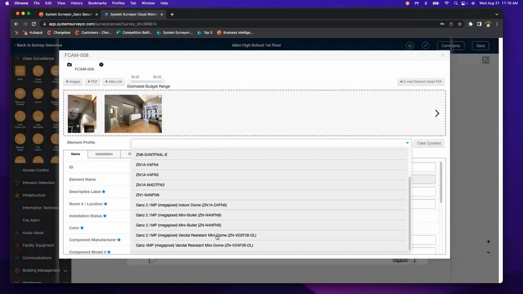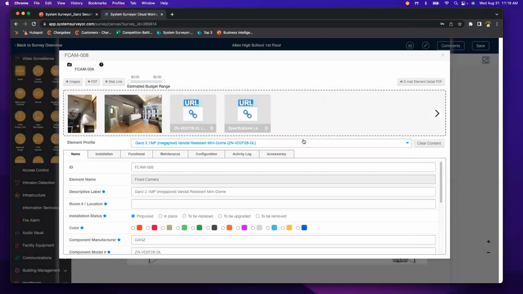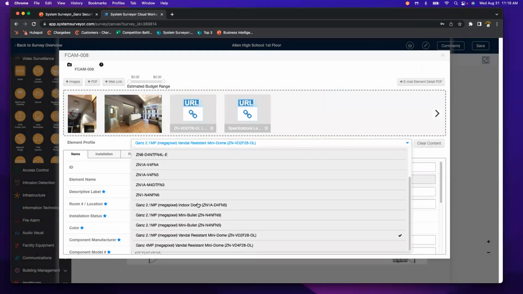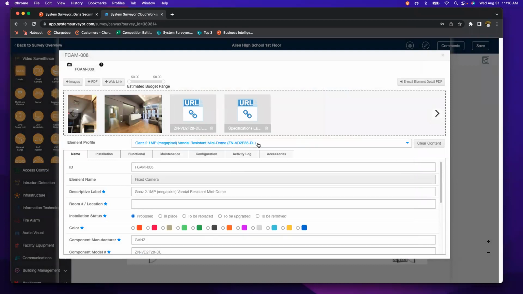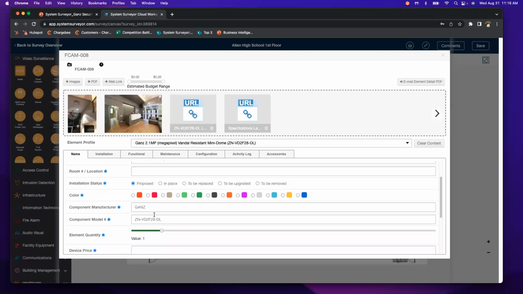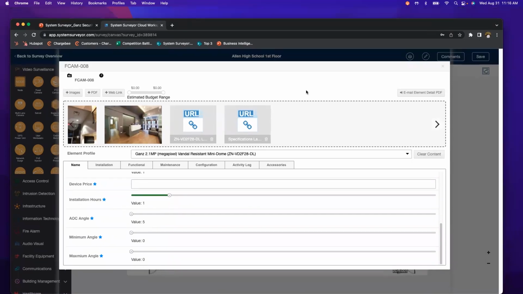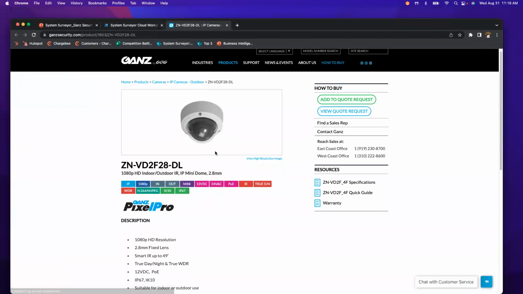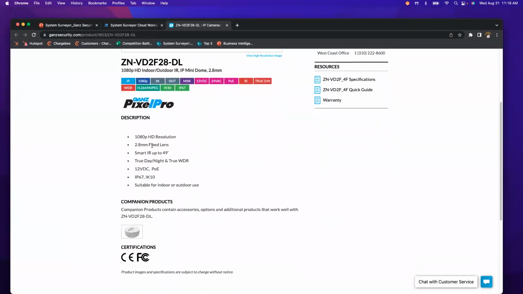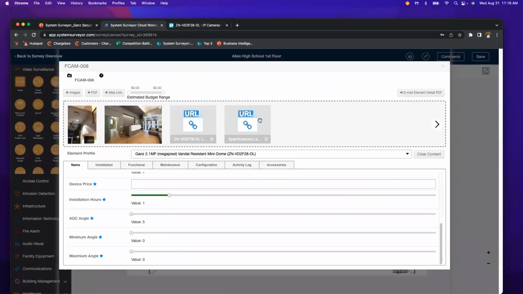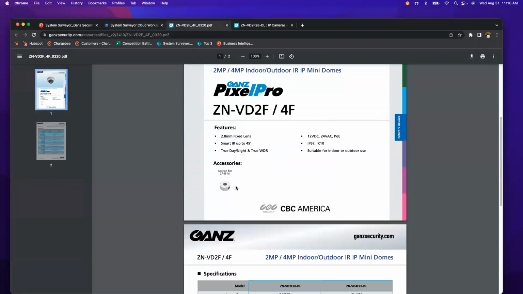Great. Well, let's pull in that 1080p then, and if you go with the mini dome, it's a very small footprint compared to a regular dome. So go down to that one right there. Yep. Great. Perfect. And then it fills in all the information. It pre-filled all of the information for us here, and it also brought in some URL links that go straight to Ganz's website here, so that way we can see exactly what we're getting. And some specifications here as well.